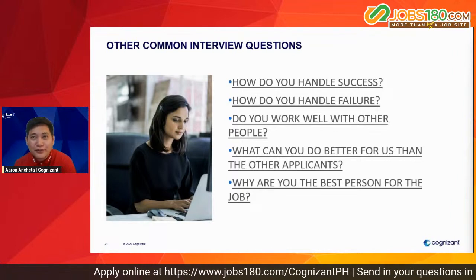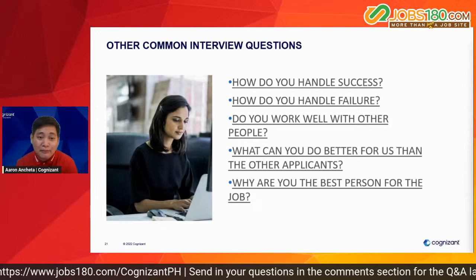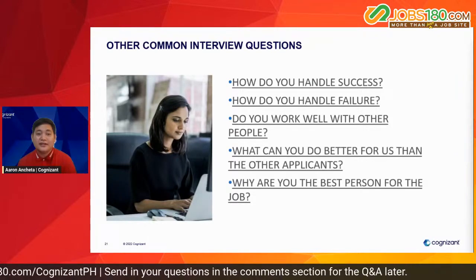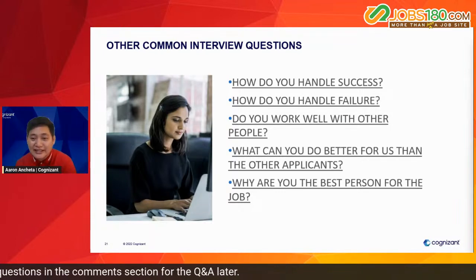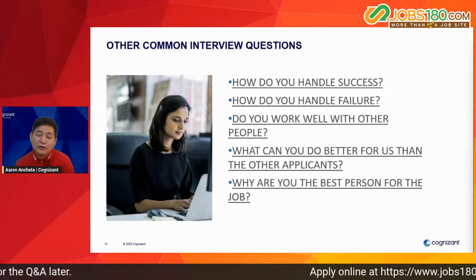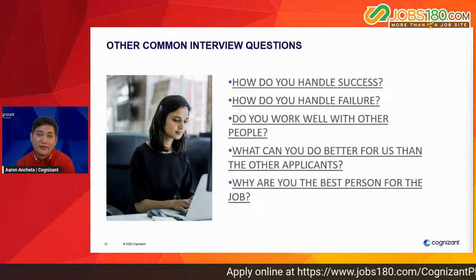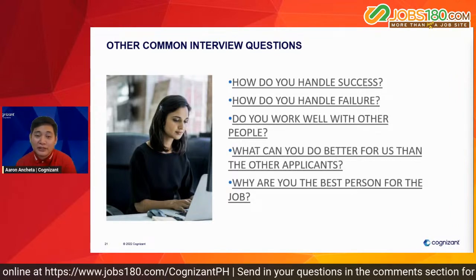Sometimes they would ask you your capability of handling remote work. They would also ask you something about attendance and tardiness, absenteeism, because remote work is quite common nowadays, and it's very difficult for leaders to monitor their employees remotely. So they are very keen on your commitment.